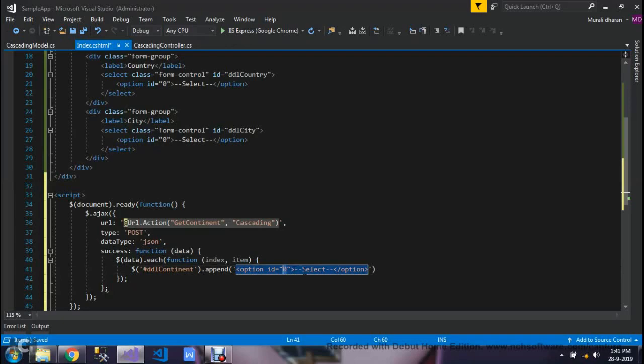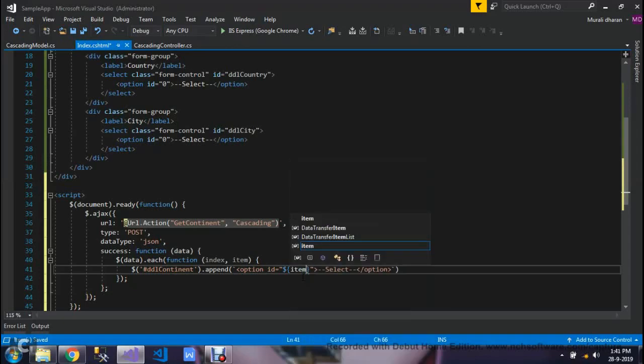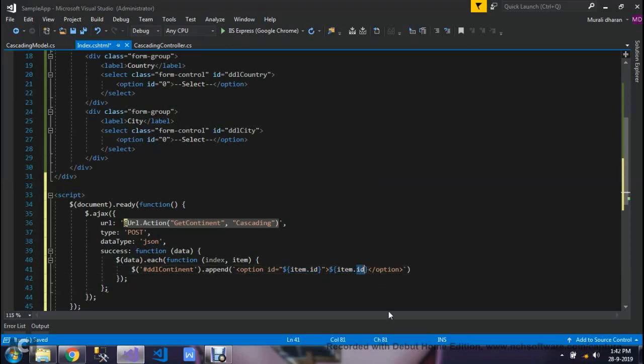Instead of ID 0, I'm going to set this item.id here. We're going to concatenate. Instead of concatenating the old way, we can use a modern JavaScript approach. Instead of single quotes, use a backtick to concatenate between objects and the string. So what you have to do is string and braces. Inside the braces, you can do whatever you want: item.id, item.name. That's all you have to do.